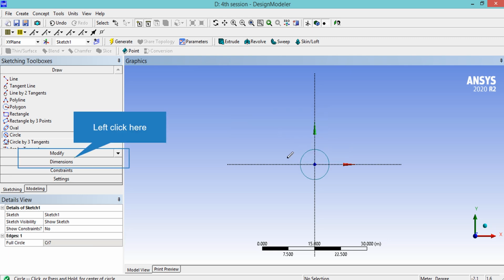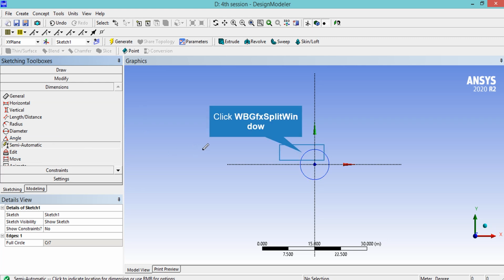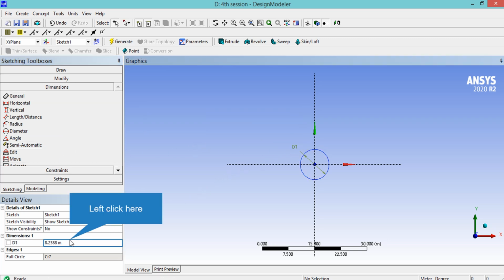Now, after drawing the circle, in order to give dimensions to the circle, we click on dimensions and then select semi-automatic. Now, under the dimensions, we enter the value of diameter of our circle to be equal to 0.05 meters.